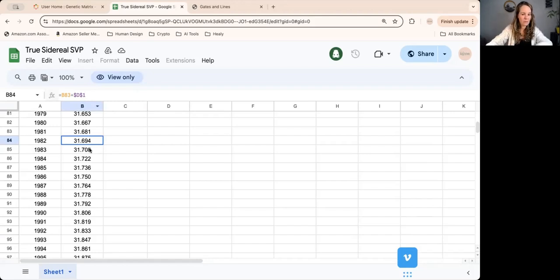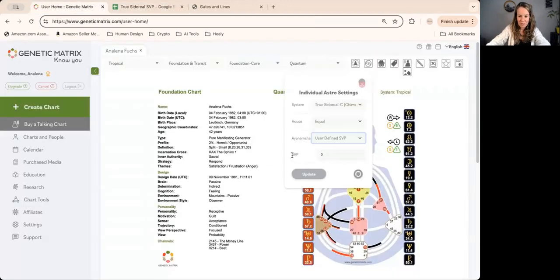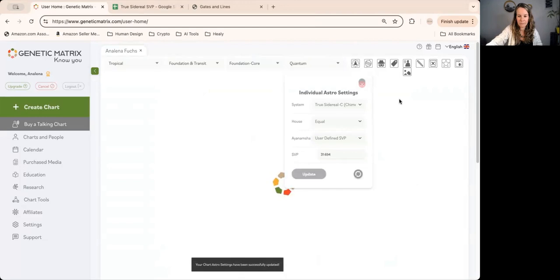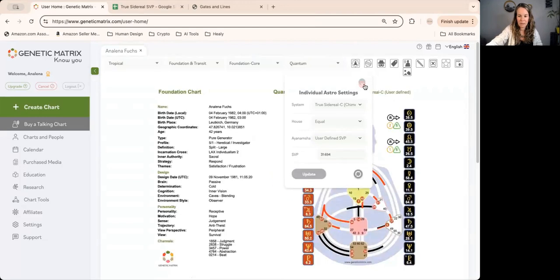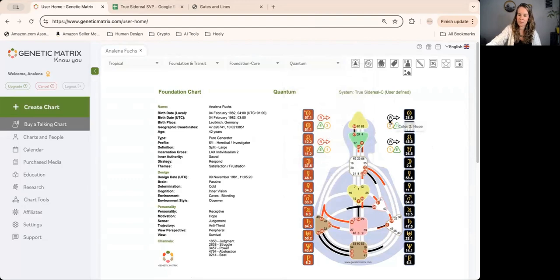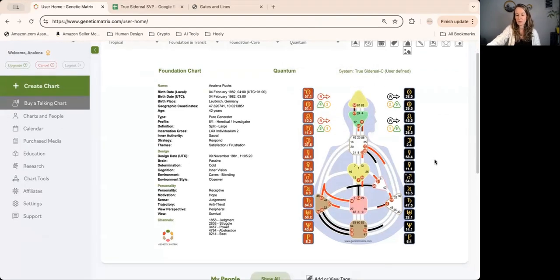So I will use this number, 31.694. That I will put now here in the SVP section, okay? And then I say update. And now it will give me the true sidereal version, or the cosmic human design chart for myself. And now here I'm a 5-1 generator again.